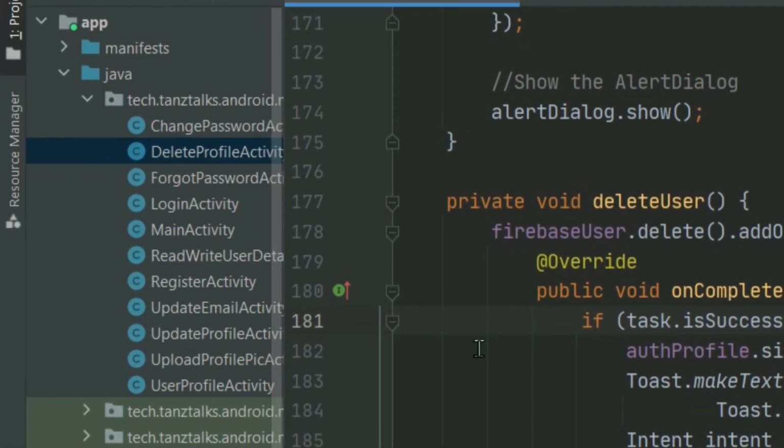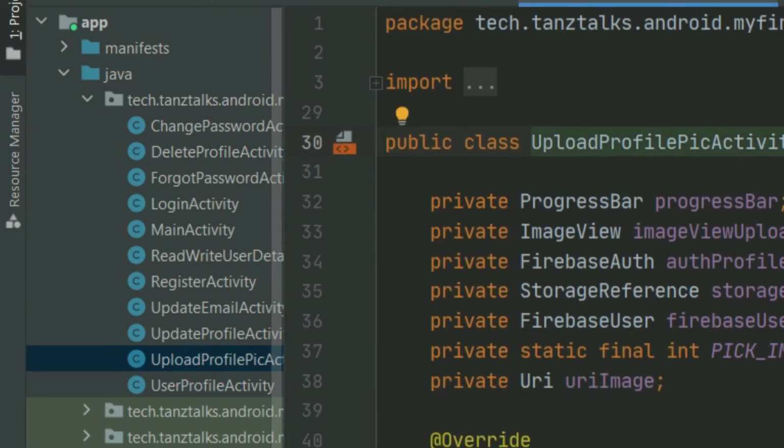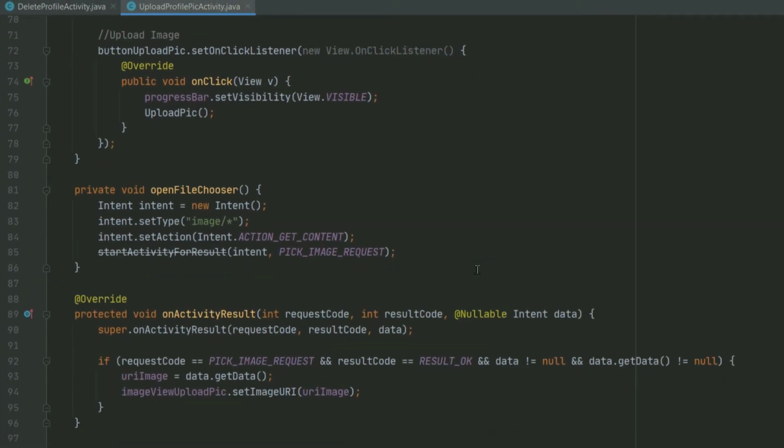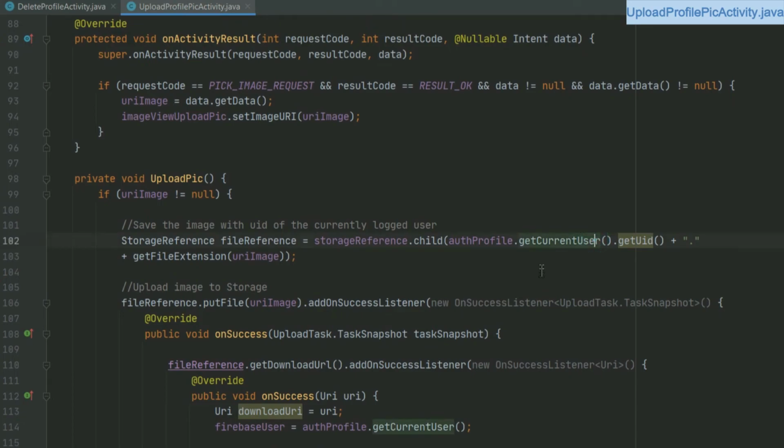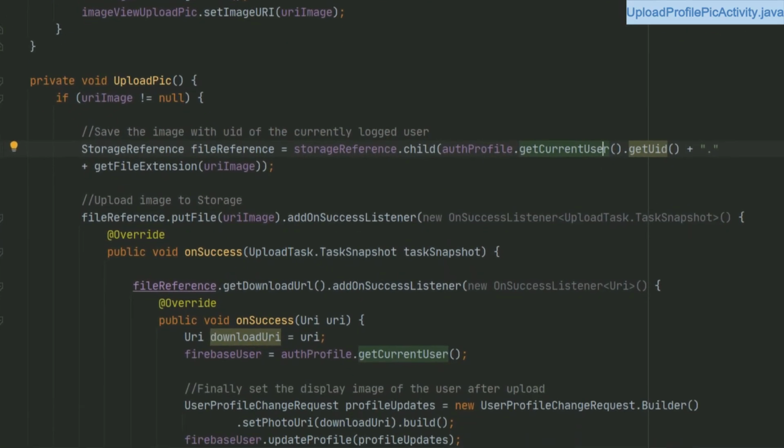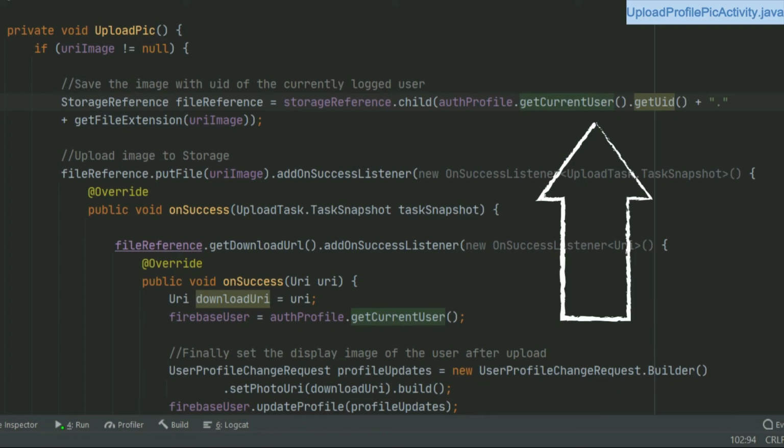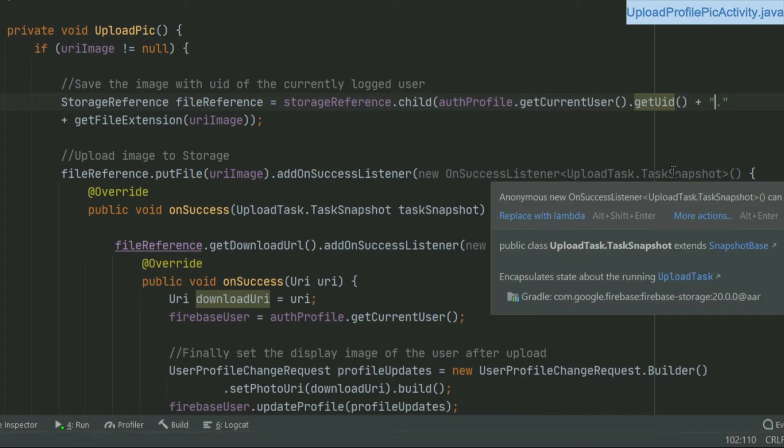So just open UploadProfilePicActivity and scroll to this method UploadPic. Now here we are saving the picture inside display pics directory with the name as the UID of the user, and then dot. After dot we are having the extension of the file. So we can make some changes here. So here I'll just write / display pic dot.